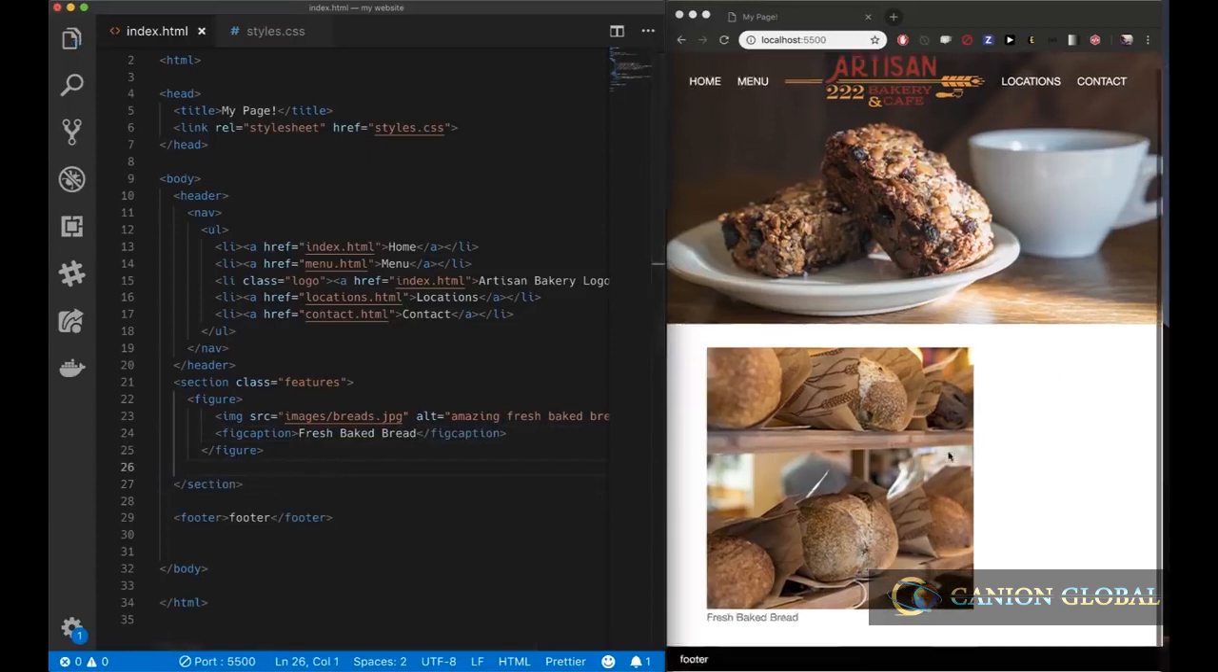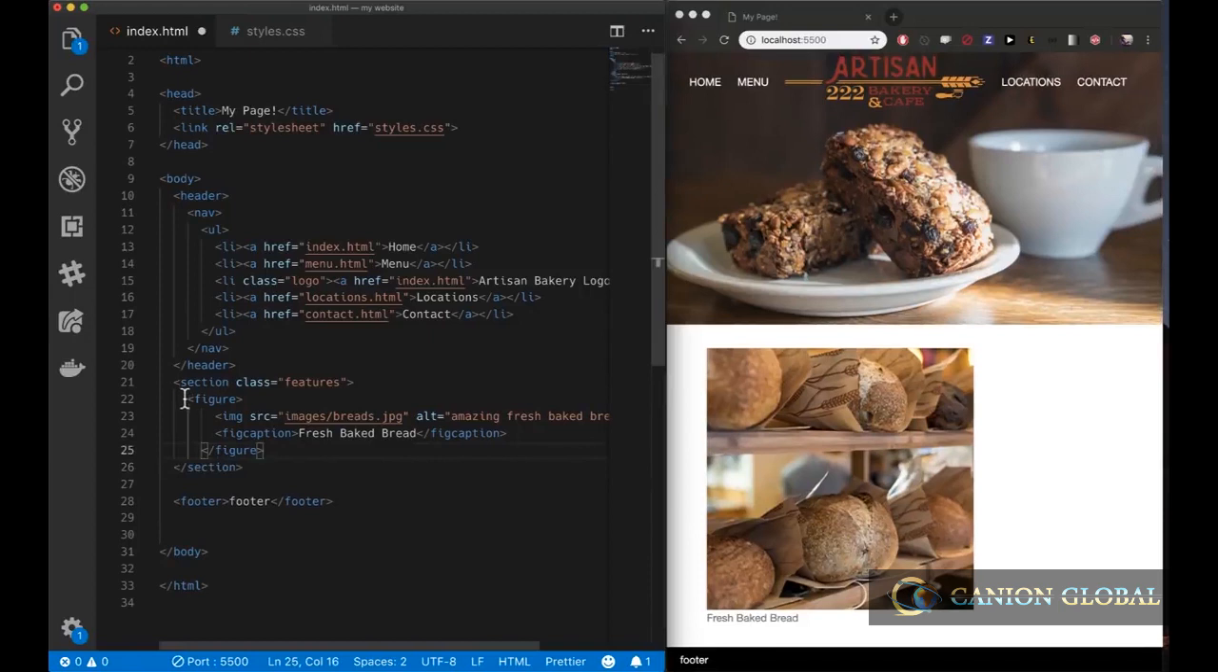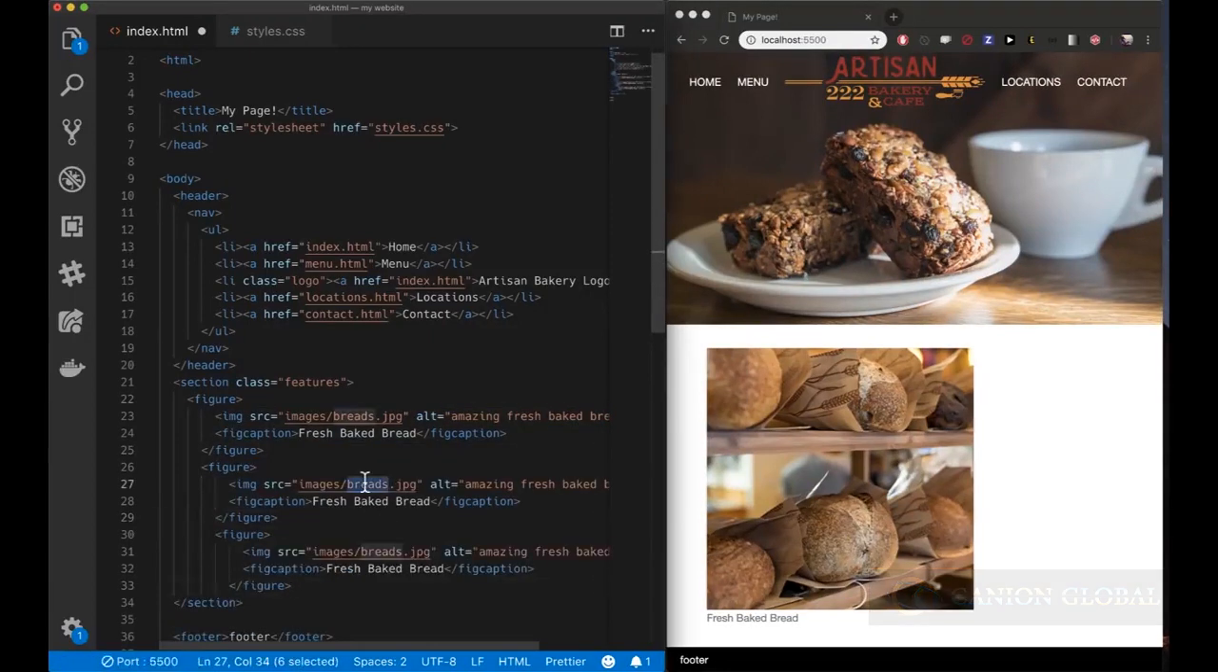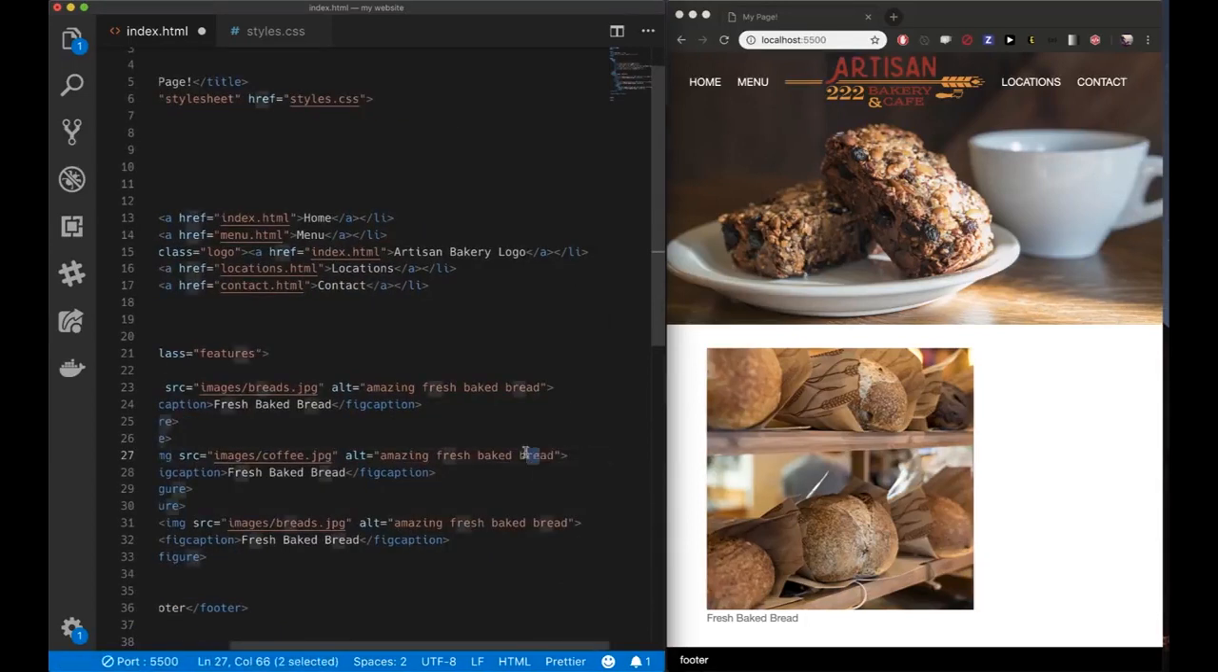You can see that also lays out more like divs layout. So there's our first one. Let's copy and paste and copy and paste. So this will be coffee. We'll just call it fresh baked coffee. Just be lazy for now.